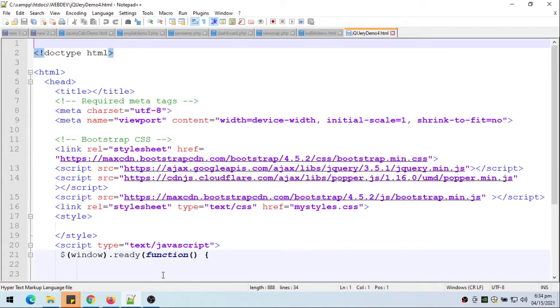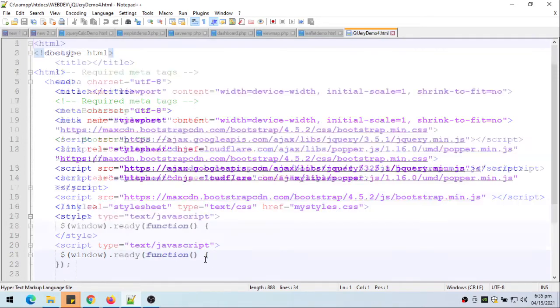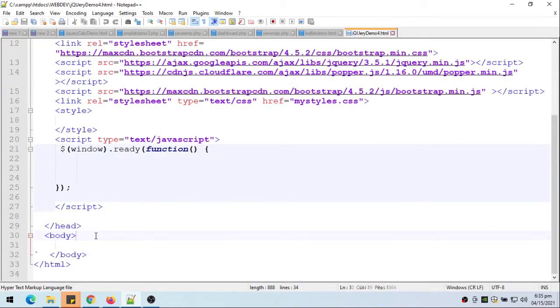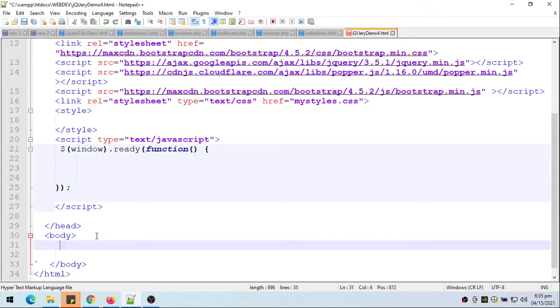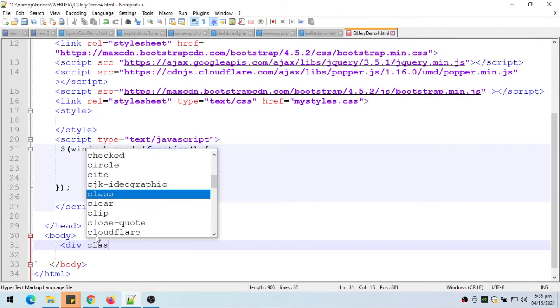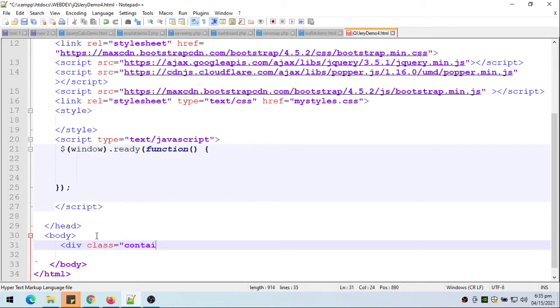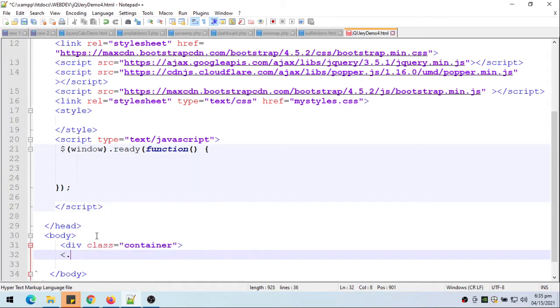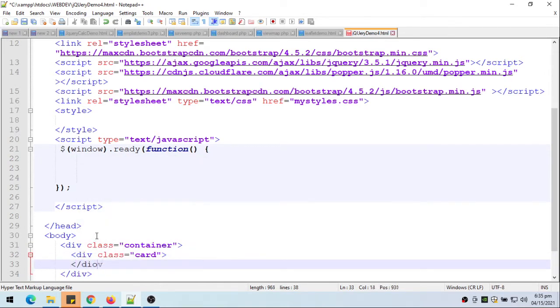Okay, so for this video, we'll be demonstrating how to make use of manipulating CSS, getting and setting values in HTML and others. So first, let's try to create our form. So div class equals container, slash div. Then I'm going to place a card inside. Div class equals card, slash div.